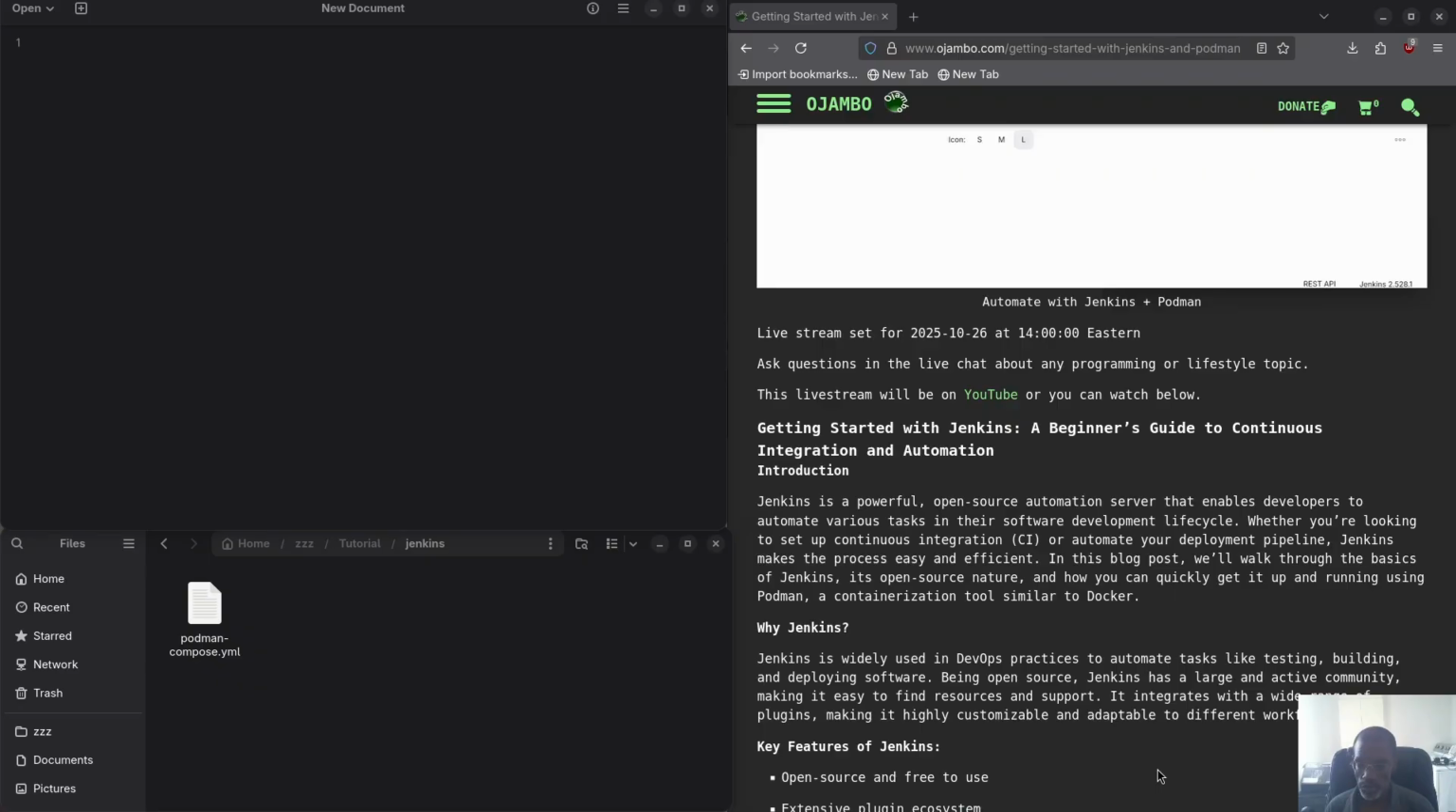Use Podman, which is a containerized tool similar to Docker. So don't worry about it. If you're using Docker, everything I do here is a drop-in replacement, meaning that instead of when I type Podman, you can simply type Docker. When I type Podman-compose, you can just type Docker compose. So you can use Docker in place.